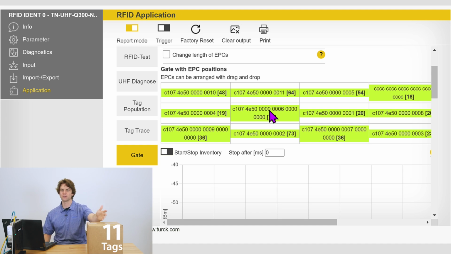Say maybe I had my power at 15 and I wouldn't read them. Then you could say, okay, maybe I need a higher power, or maybe the asset you're tracking does have liquid or does have metal, or there's other environmental things that could be causing you not to get reads. This can be a good indicator of, okay, I'm not seeing my reads. You can do this really quickly and get an idea of, is this going to work, or am I going to have troubles here, before you invest the time in programming your PLC or making a CODESYS program. So this is just a really easy, almost proof of concept that you can do.